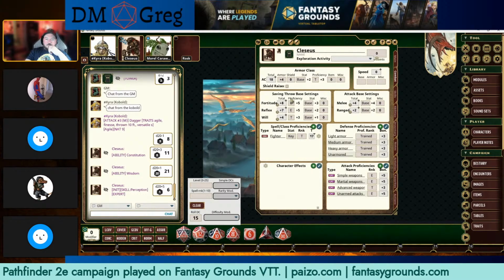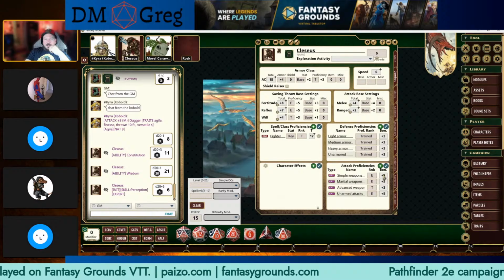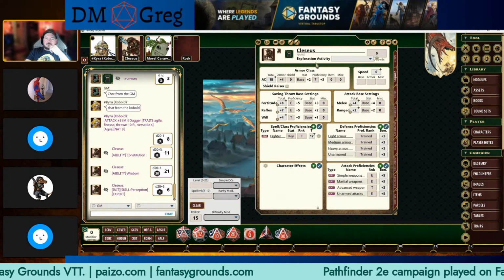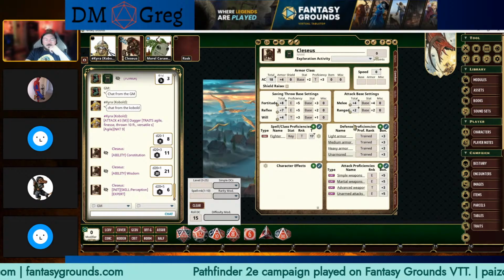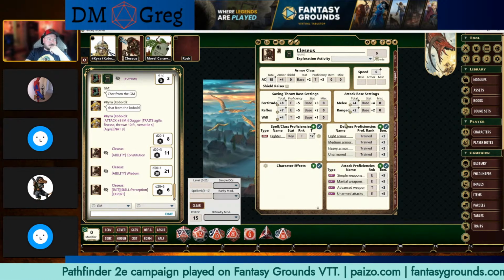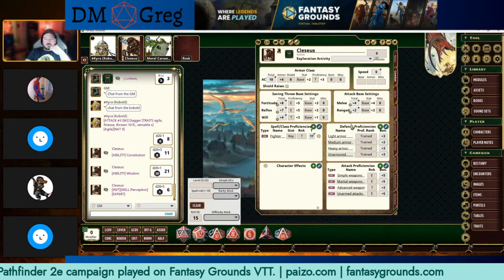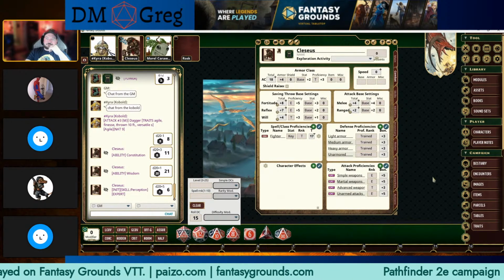But again, you probably will not be operating out of here for the adventure. You'll probably be in your actions tab or your activities tab. But if you want to check where all your bonuses are and if everything's adding up, this is where you go. If you're wondering why a weapon you're using doesn't have the expected value, it's probably because you don't have the proficiency and a rank in it or something like that.